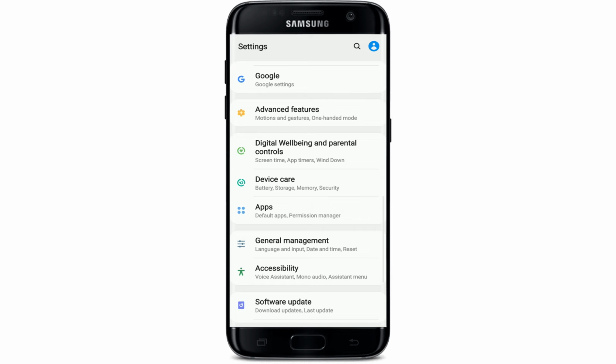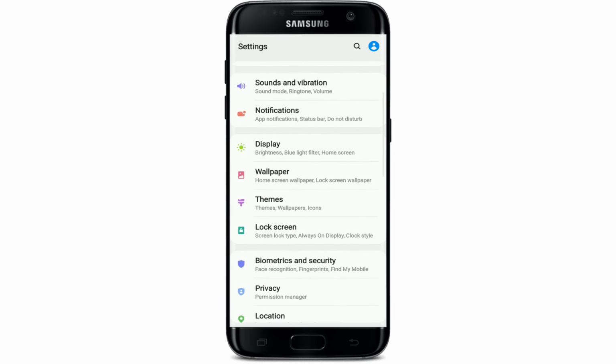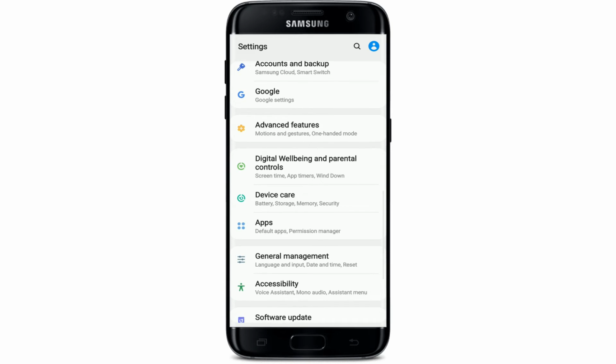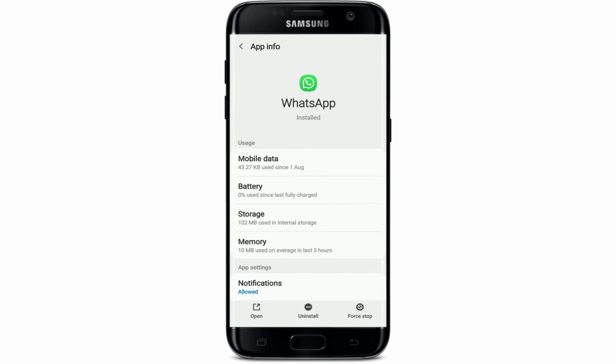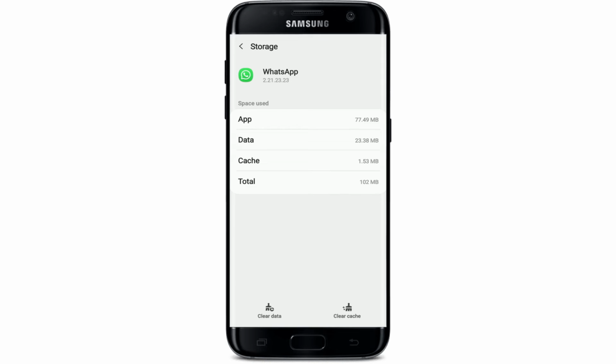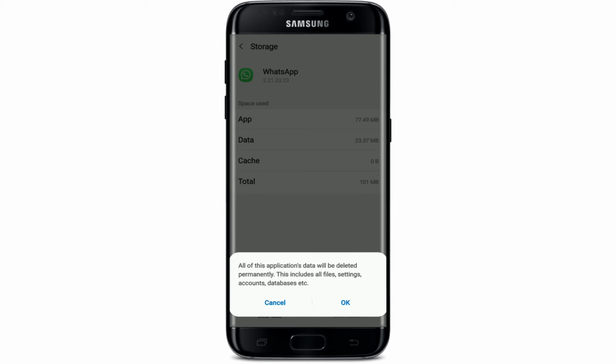If that still does not fix your issue, then the next thing to do is to go to your settings on your Android device. Under settings, search for apps and tap on it. From the apps list, find WhatsApp and give it a tap. Under the app info section, tap on storage. Tap on Clear Cache on the next page at the bottom right corner. Similarly, tap on Clear Data at the bottom left corner, and in the pop-up, select OK.